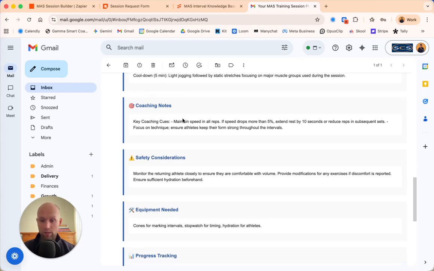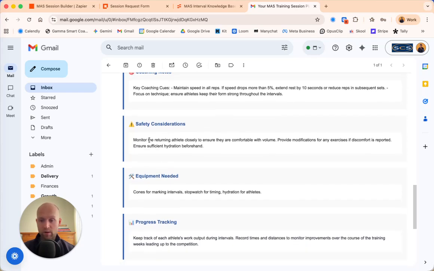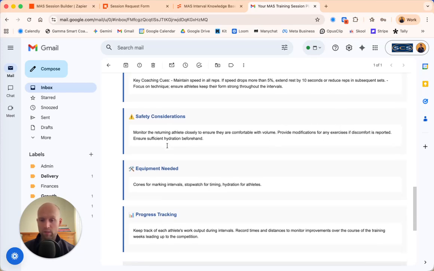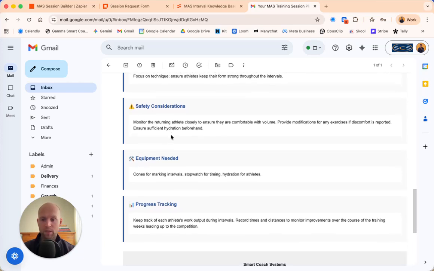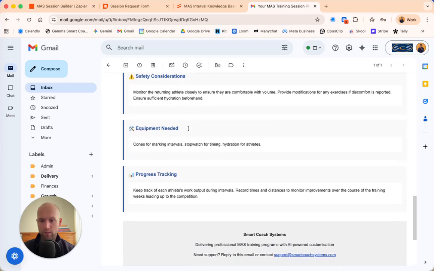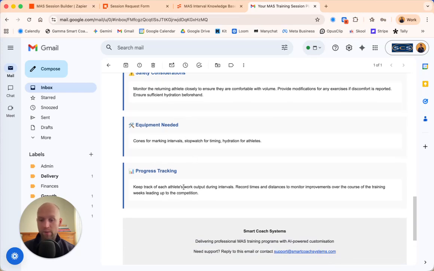The key coaching notes are: maintaining speed if speed drops. Safety considerations: monitoring the returning athlete closely to ensure they're comfortable with volume. Provide modifications for any exercises if discomfort is reported. Ensure sufficient hydration. So it could be that we also include into this that we want to have an alternative volume for that returning athlete, for example, like a 25% reduction in total training volume. We could easily include that within the prompt as well. What equipment you need, and then progress tracking as well.